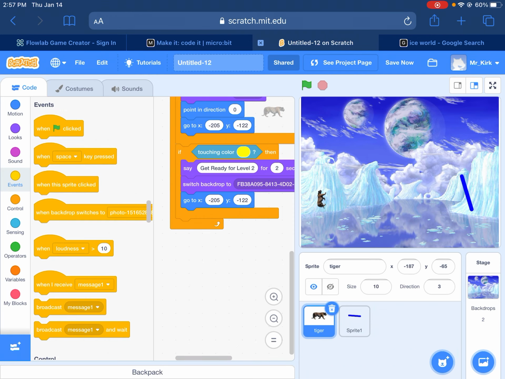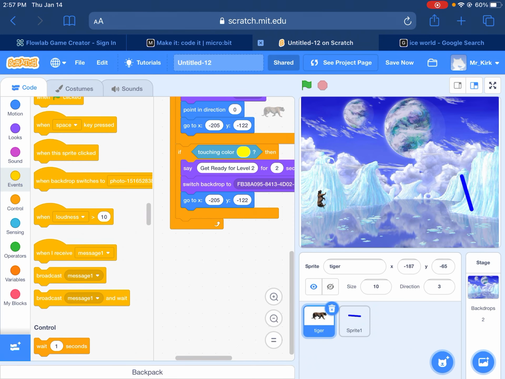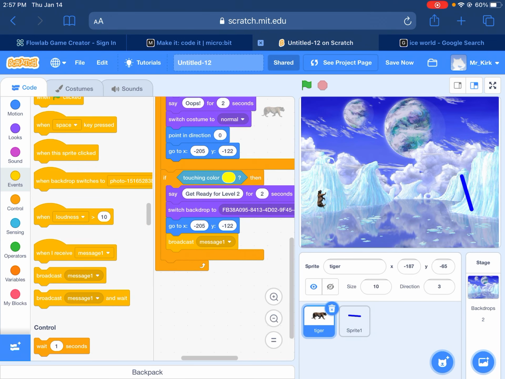A message is considered an event in Scratch, and a message is a behind-the-scenes message that you can send to another sprite to do certain things. It's different than saying something to the player. This is not something the player will ever see. It's just a background message to the sprite. So I'm adding this in this sequence here at the bottom to broadcast message 1. It's called to Sprite 1.